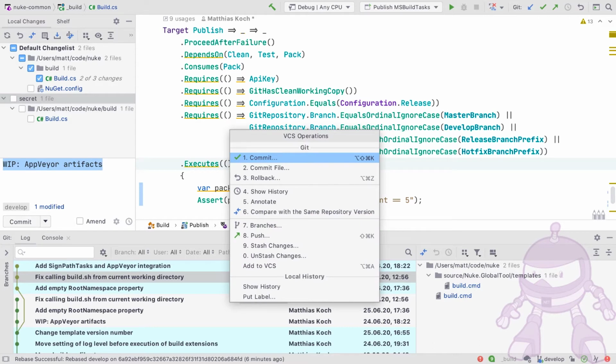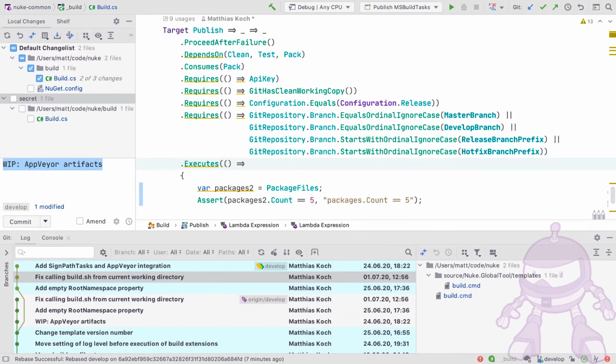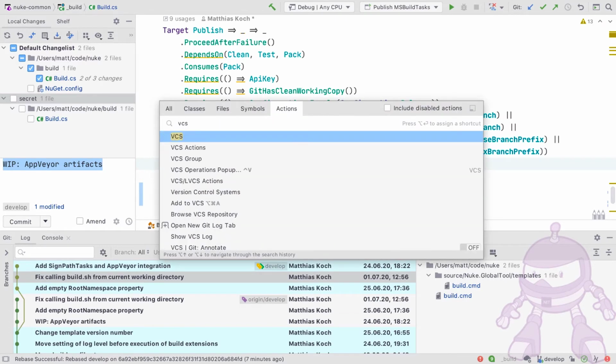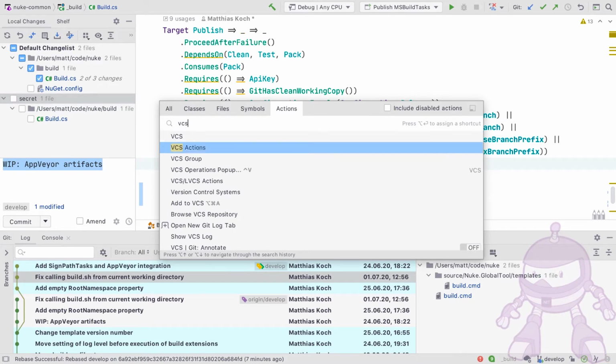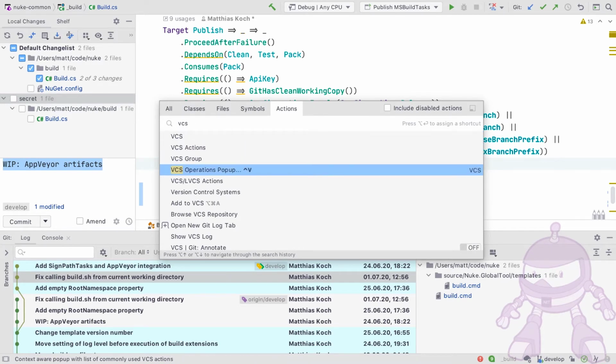Rider also ships with the VCS operations quick list. And that's a really cool way of doing several operations, or all the operations related to VCS integration. So again, we have commit right here, we have commit file, rollback, etc. And by the way, I forgot that. If you want to know the shortcut to invoke that, just go to the Go to Action menu, search for VCS operations popup, and you can see in my case it's the Control V shortcut.